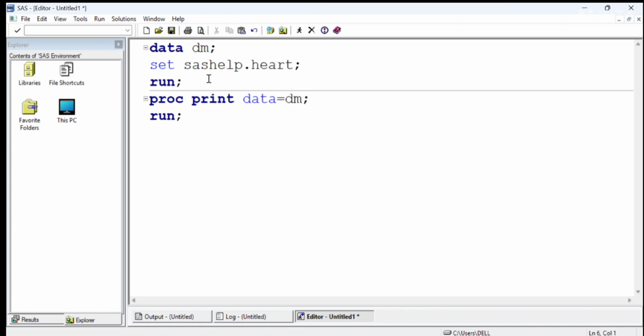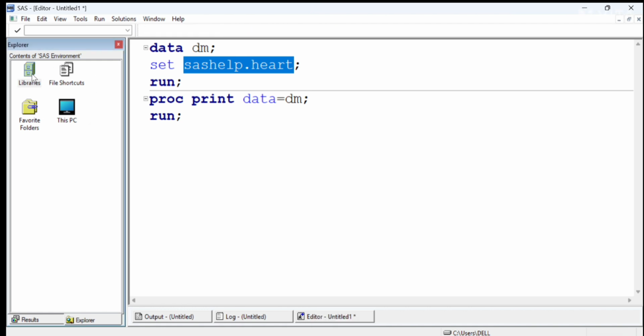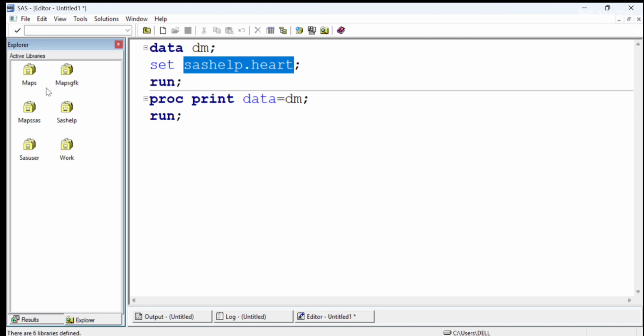So here SAS help dot, you may not know what it is. This is my explorer window. Here under libraries you can see we have 6 libraries in SAS: maps, GFK, maps, SAS help, SAS user, work. Mainly we will concentrate on four libraries in real time: maps, SAS help, work, SAS user.